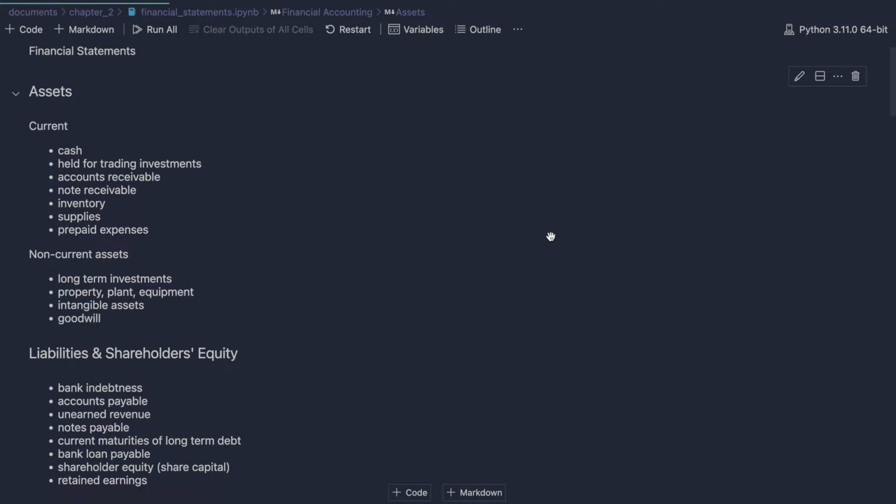Then there's liability and shareholders' equity that deals with accounts payable, notes payable, bank loan payables. Typically, you see these in Microsoft Excel spreadsheets or CSV files, and even PDFs.